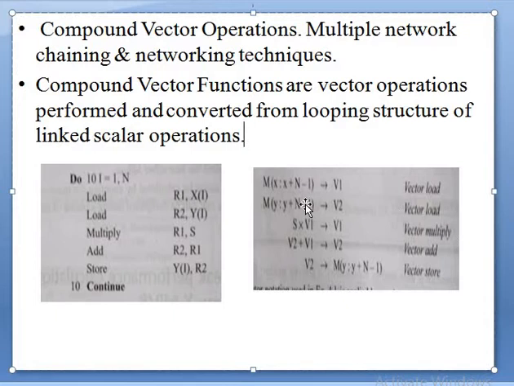Now we have CVF, that means compound vector functions. What do you mean by compound vector functions? These vector operations are converted to a looping structure, means repeated execution, and we are going to link it with the scalar operations. It is very simple, but just imagine how it works independently. Do it 10 times, 1 to n, where n is 10.